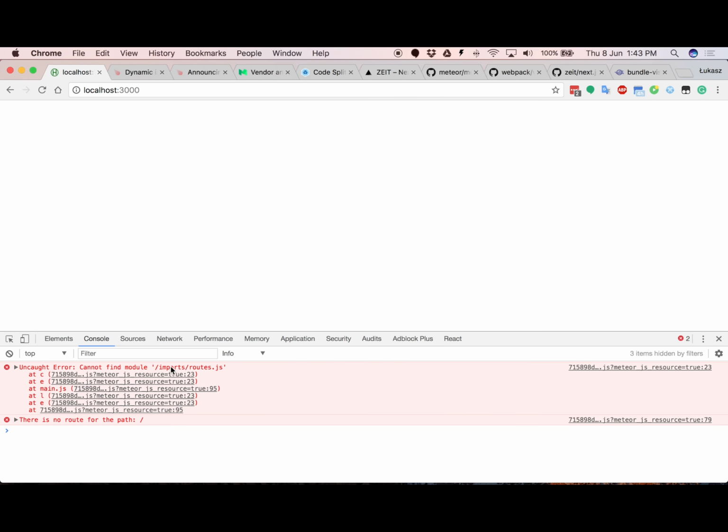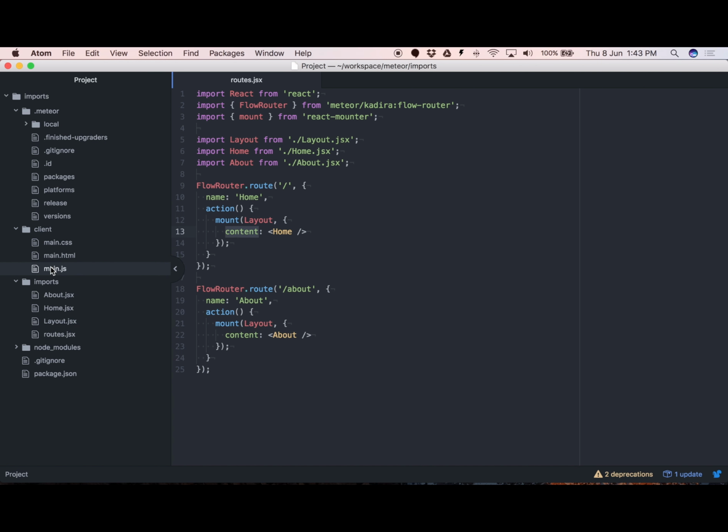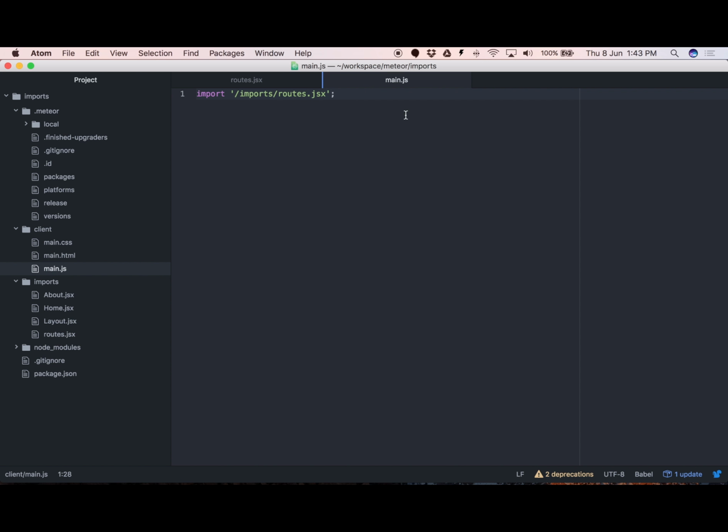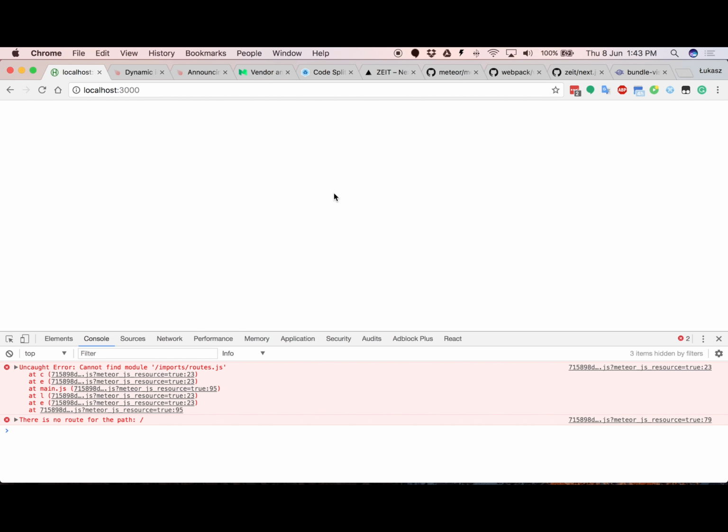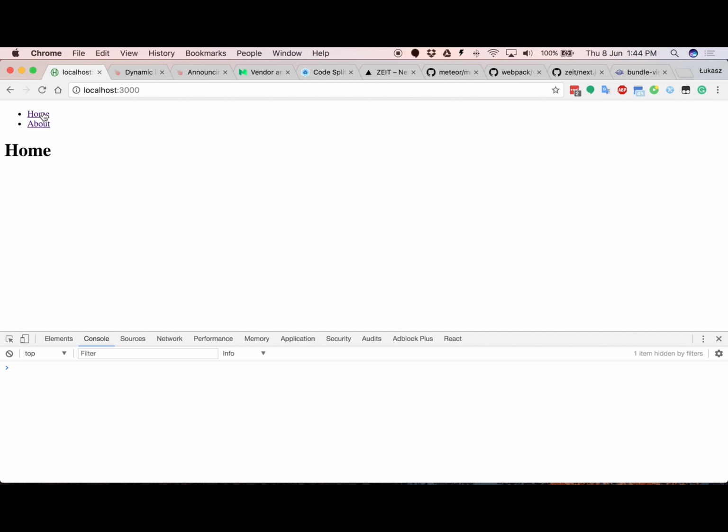Okay, it can't find imports routes. Okay, I've renamed this file to JSX. Let's check it one more time. And as you can see, we have some content rendered, and we can switch between routes, and it's working.